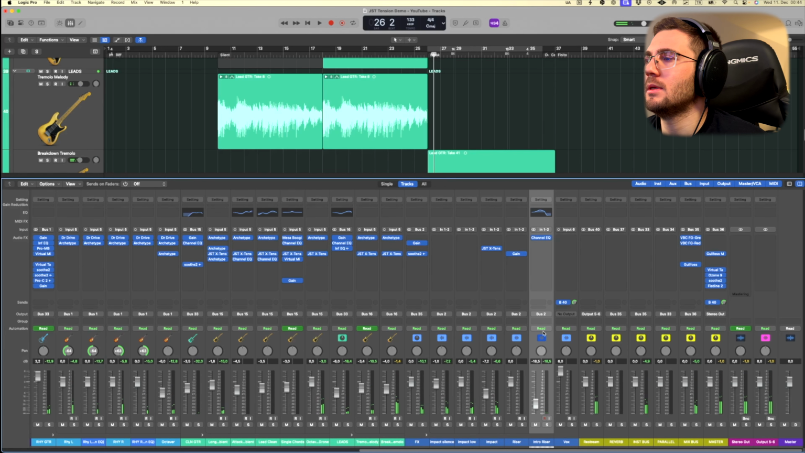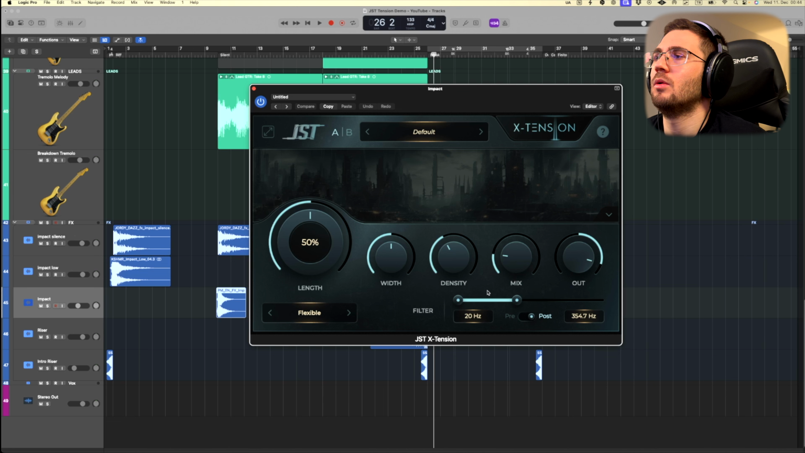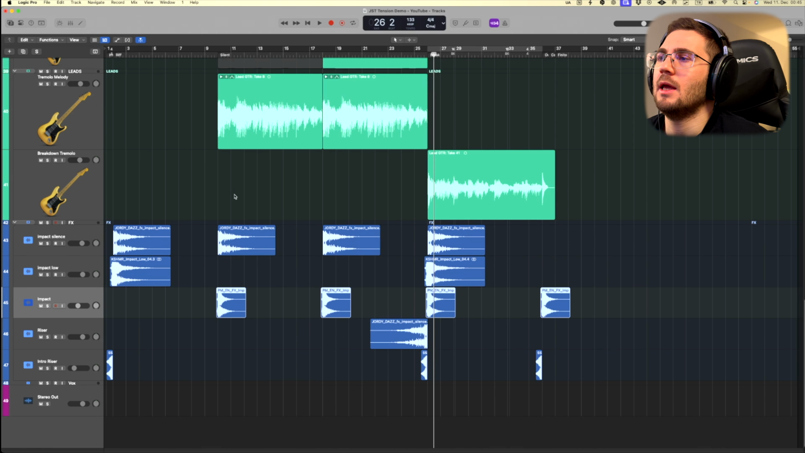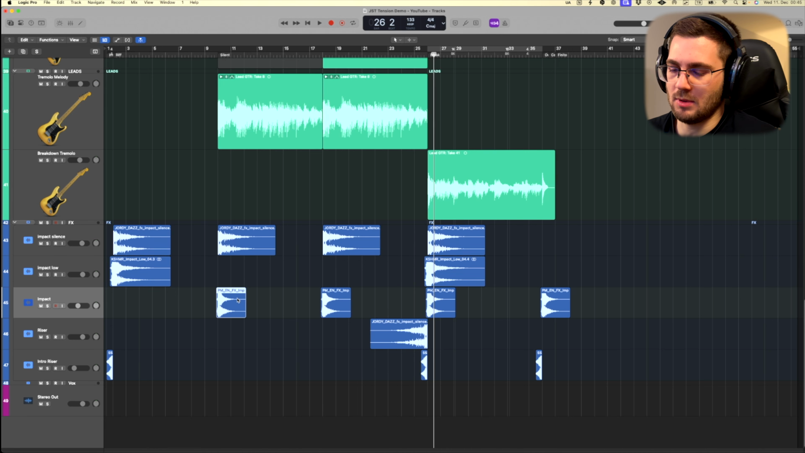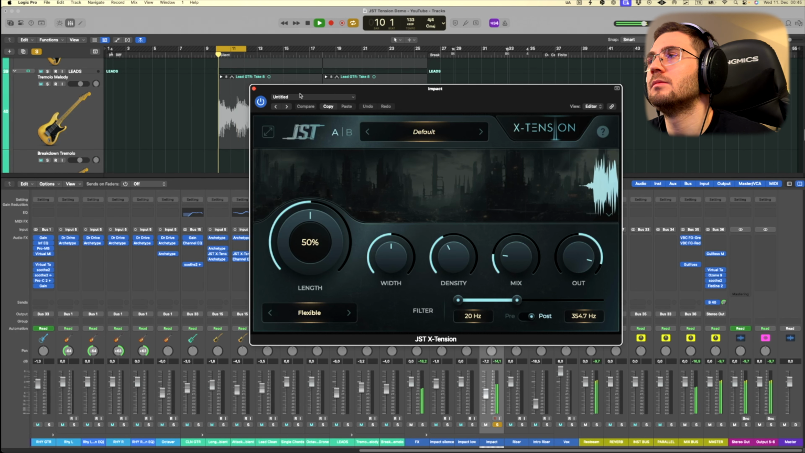One small detail that this impact has, actually extension on a small 20% mix value, filtering only for lows, and we have 50% length. So that's how it sounds with and without. Let me put this. And now with.